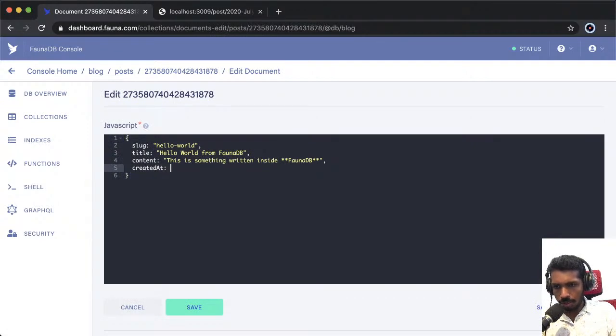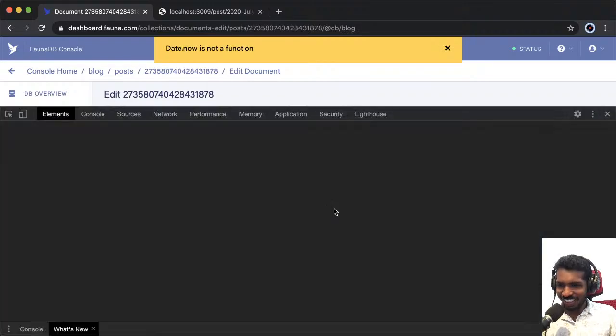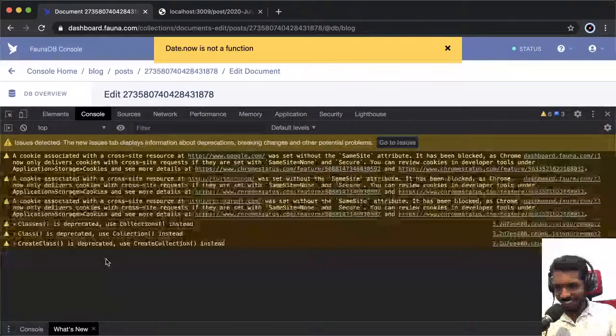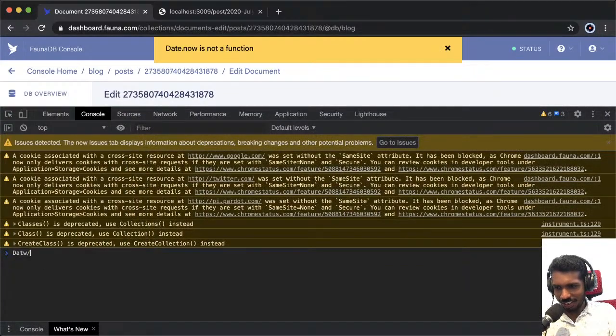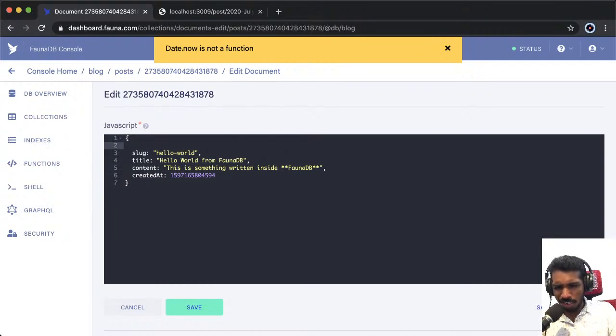Created at. I think we have JavaScript. We can do date.now, I guess. Let me try that. Oh, okay, we're not allowed to do that. Which I didn't expect to anyway. Right. Okay, I'm good. And now, yeah, ID. I don't need an ID anyway, but maybe it's automatic.